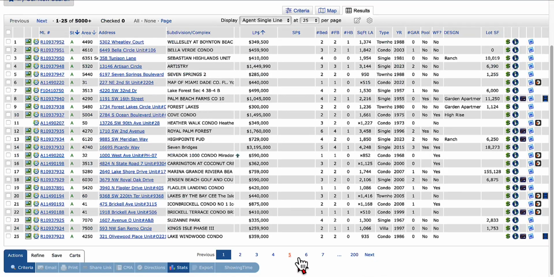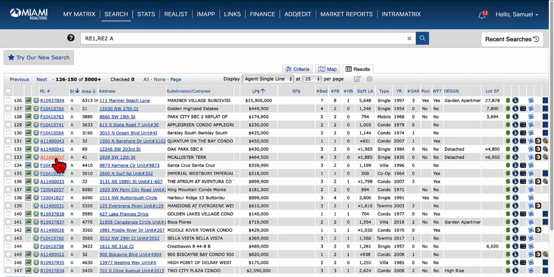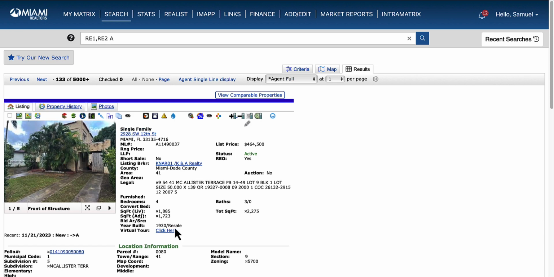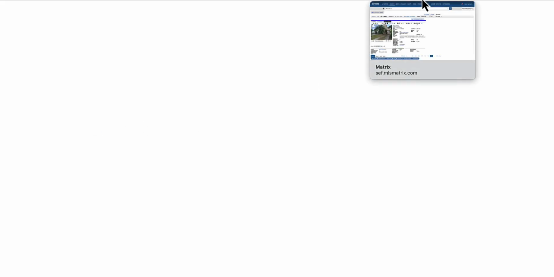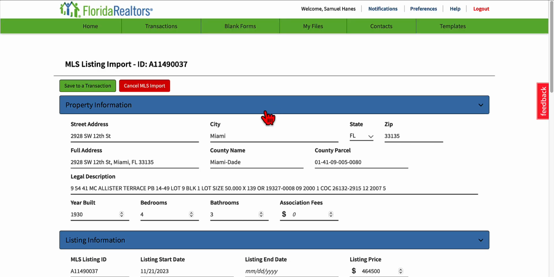What you could do is go into the MLS. Once you find that property that your buyer wants, what you're going to do is select the listing number. You're going to go into the listing like so. And then in order to begin the purchase process, you're going to go right over here where you see Form Simplicity. You're going to give that a click. And then when you do so, it's going to automatically add all of the details for that property for you.